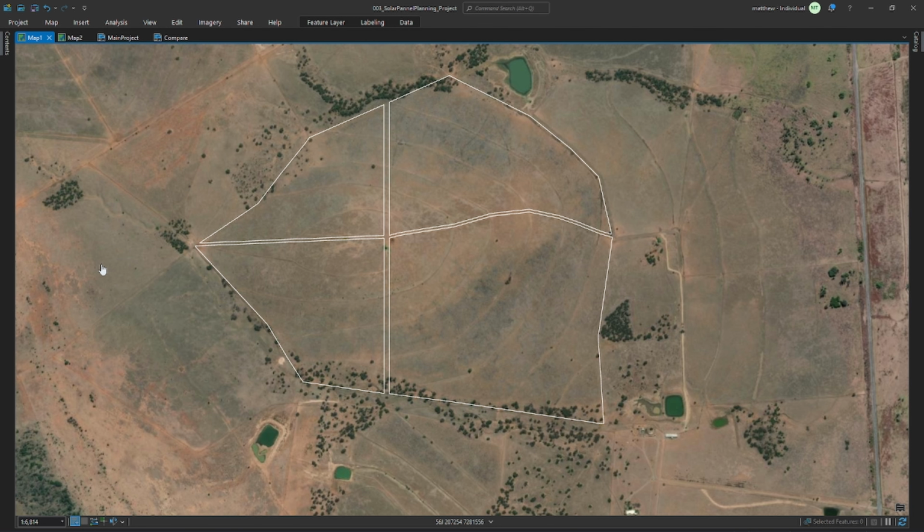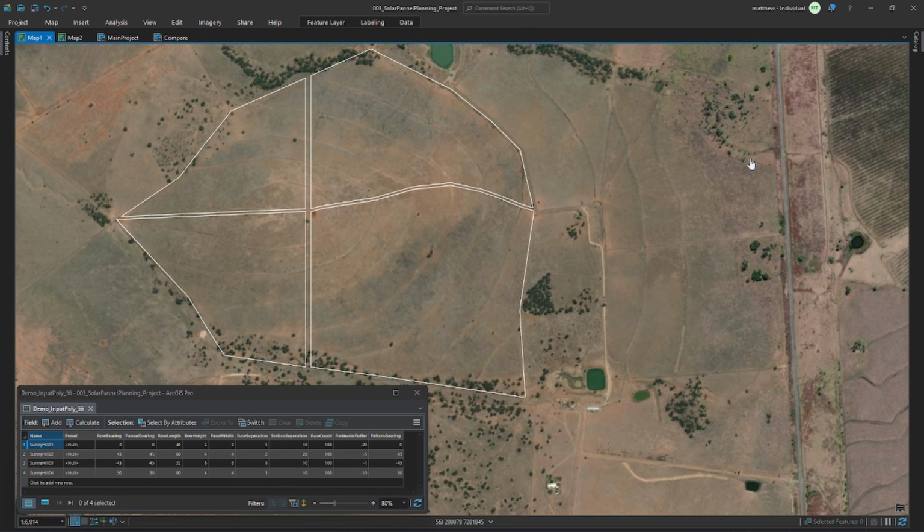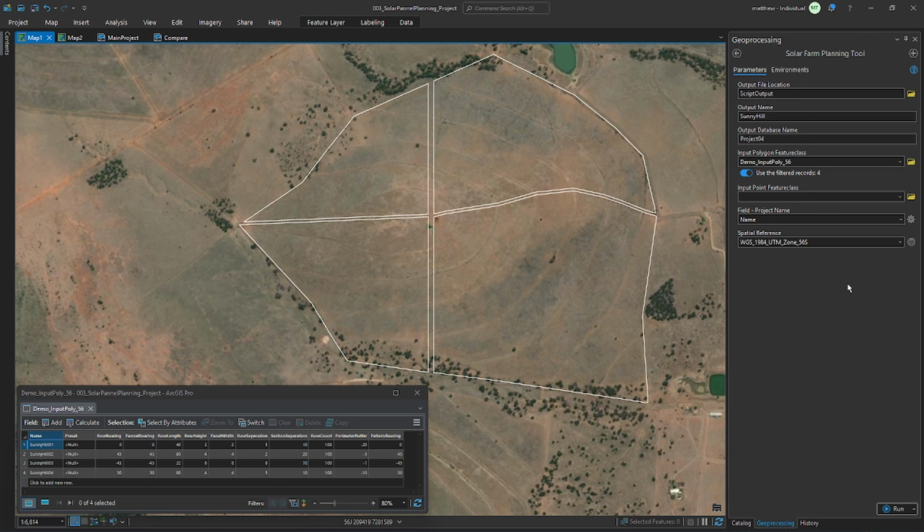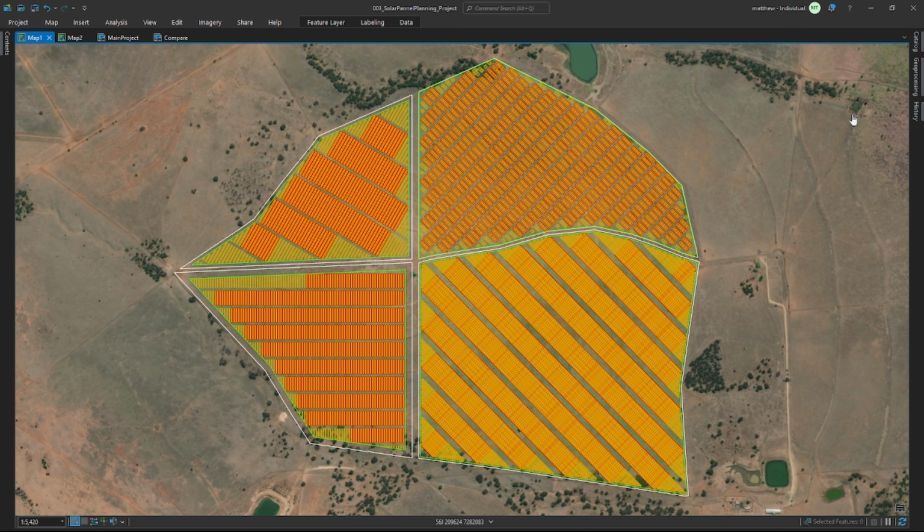The analyst or planner can create feature areas that will be used as an input for the planning tool. Within the attribution table, the analyst and planner can provide key values. These values will be implemented in the process and output. With some quick input of tool elements, this tool can be underway. The geoprocessing output will provide the solar panel row and panel position.